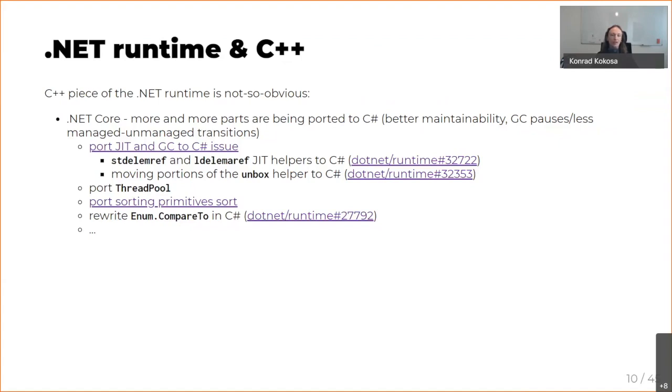We can see that more and more parts of it are being ported to C#, which may be pretty surprising. So it is not that the whole part of the runtime is currently written in C++. It has some benefits to take a code from the runtime written in C++ and port it to C#. One of the, let's say, soft skill based is that this has a better maintainability because it is just in C#, so more developers will be able to maintain it and, for example, to contribute to it.